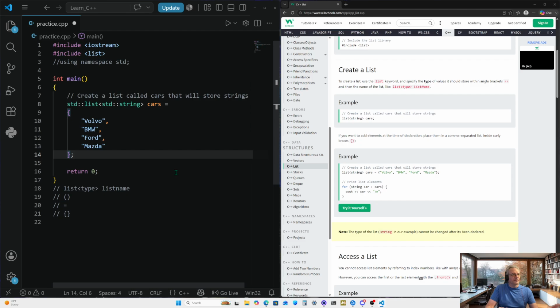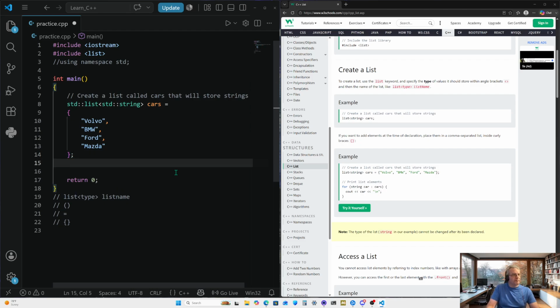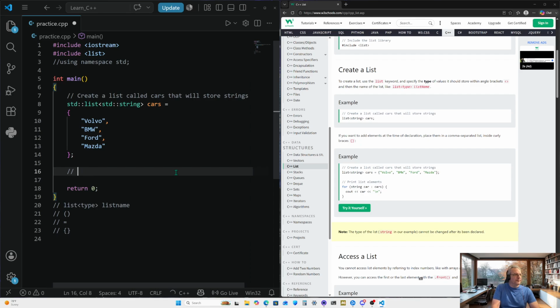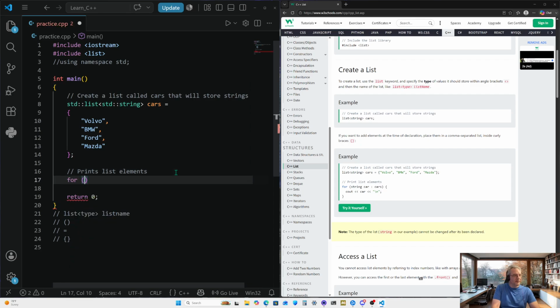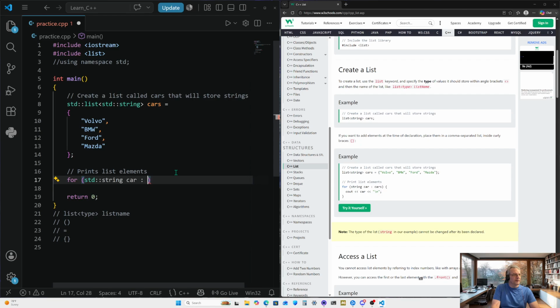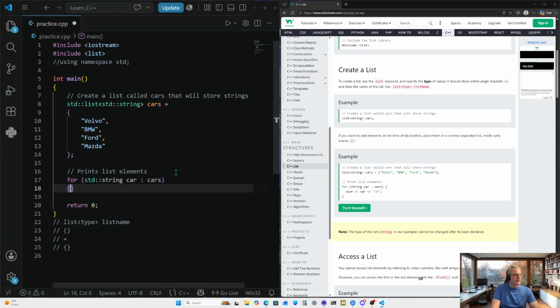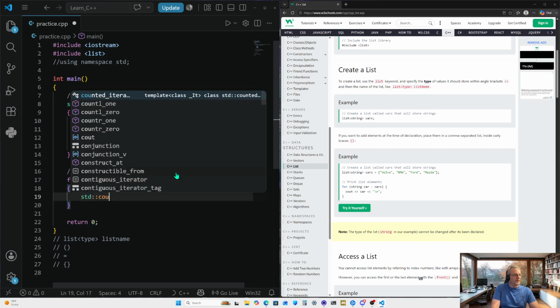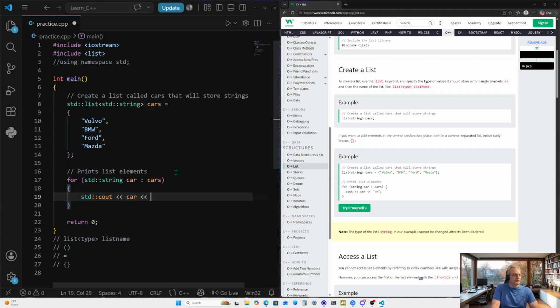Okay, so we got our list right here. Next we have another comment here: prints the list elements. I'm going to create another for loop here, doing the same thing as what we did with vectors and what we've done with arrays. Standard string car : cars, and then the curly brackets for this one, standard output car, new line.